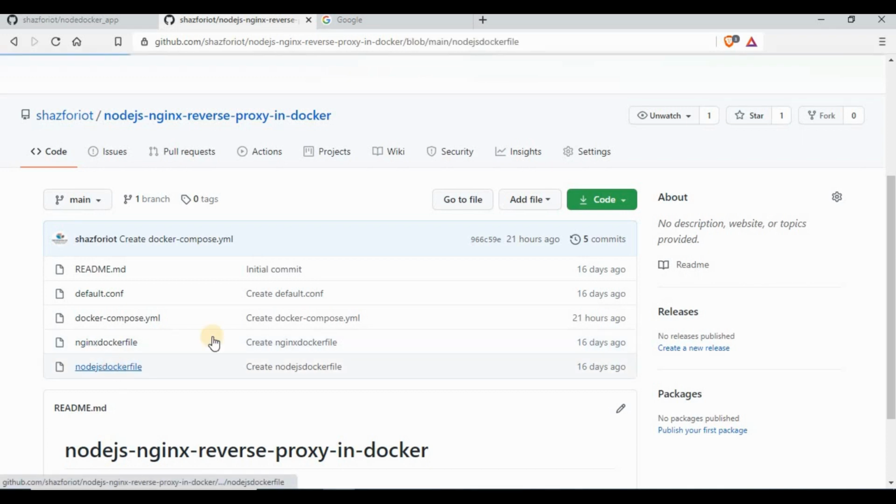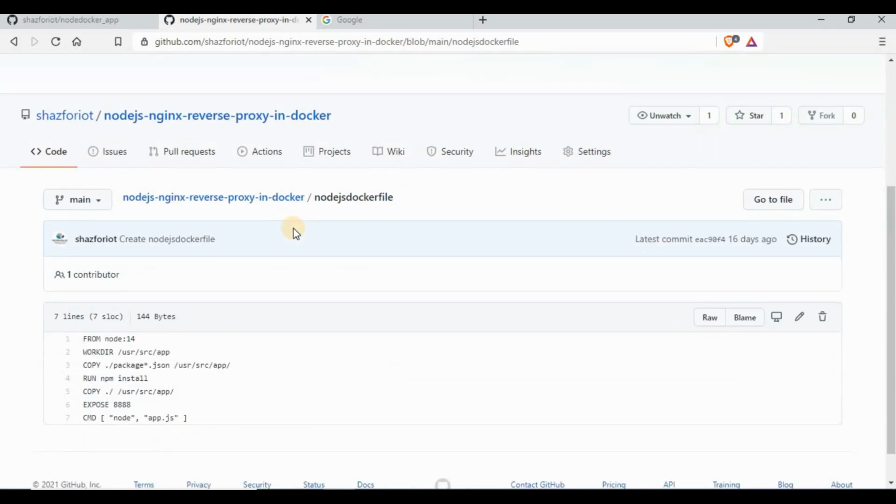To start with the Node.js Dockerfile, we have a package.json that we are copying in and installing, and then we are copying the whole content from the Node app to this location, exposing the port 888 and running the app.js. Okay, so that's simply what we are doing here.